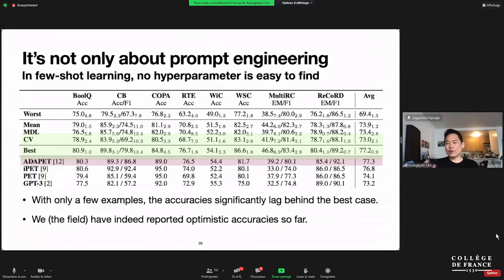And then this is, of course, not only about prompt engineering. When we're trying to just fine-tune this model using some kind of optimization algorithm, those optimization algorithms tend to have some hyperparameters such as the learning rate or whatnot, and tuning them turned out to be very difficult if we assume a true few-shot learning setup. And then what we see is that however we tried, we always do worse, significantly worse than the best performance we can get if we had access to a large validation set.